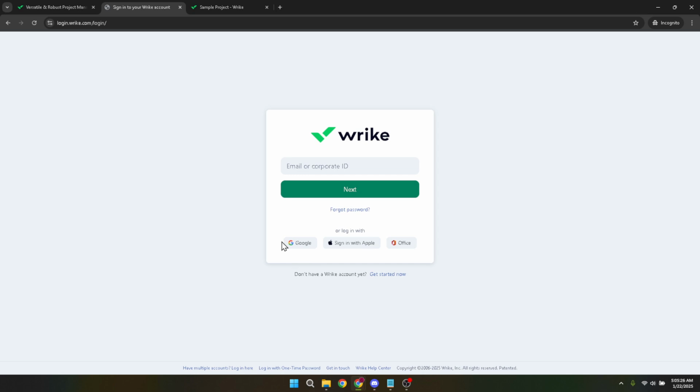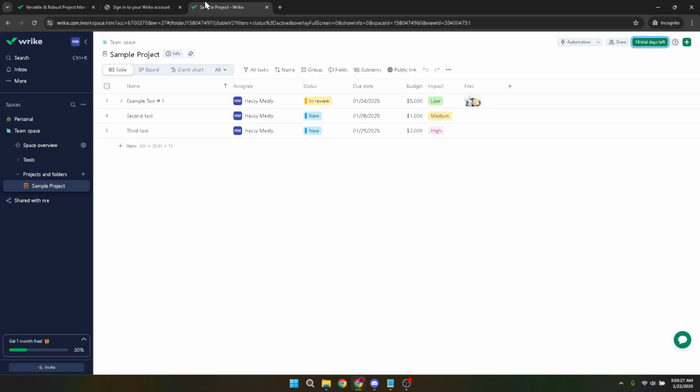Once logged in, you'll find yourself in the Wrike workspace. Look to the left panel to find the More option. Go ahead and click on it. This will open up a menu with further options, helping you navigate to the areas required for creating your report.